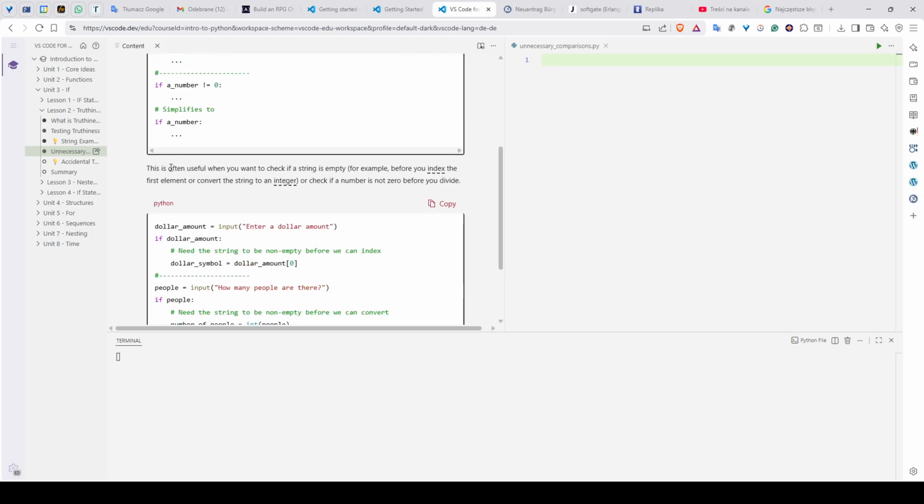This is often useful when you want to check if a string is empty, for example, before you index the first element or convert the string to an integer, or check if a number is not 0 before you divide.